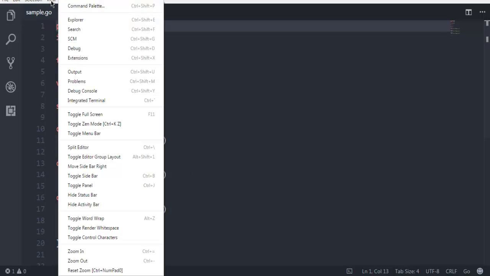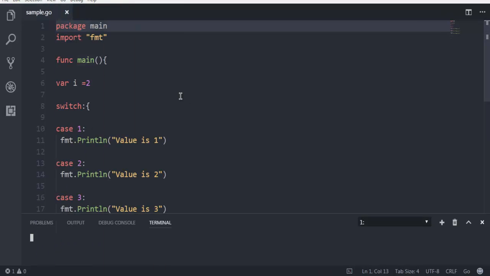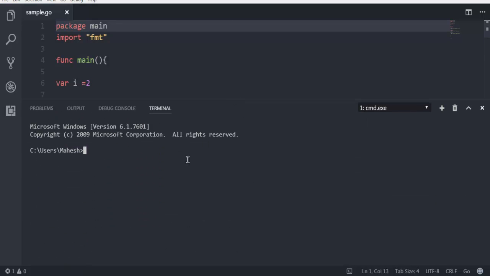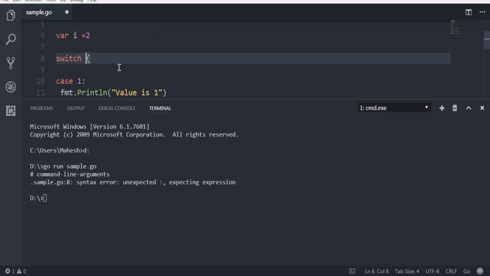Okay, so let's open terminal, and let me just go to the directory and type in go run and then sample.go. If there are any errors within program, it will be shown in this terminal. So let me hit enter. Okay, so it shows me that I'm using colon unnecessarily.